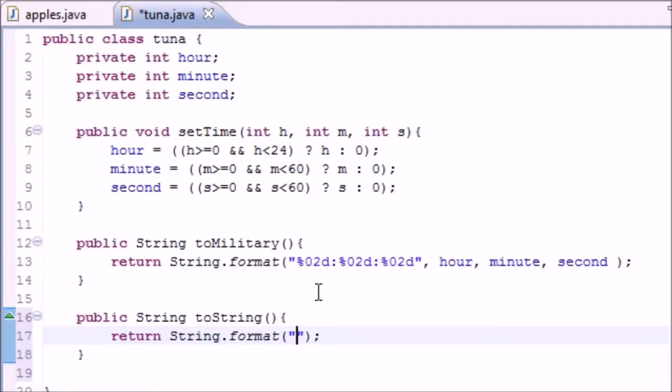First thing we need to do is give it the format we want to put our time in. So, for the first one, for the hour, we just want %d. For the minute, we want %02d, and this is because the minute always has 2 decimal places. For the second, it's the same one, %02d. And for the AM or PM, we just want a string since it's just letters.